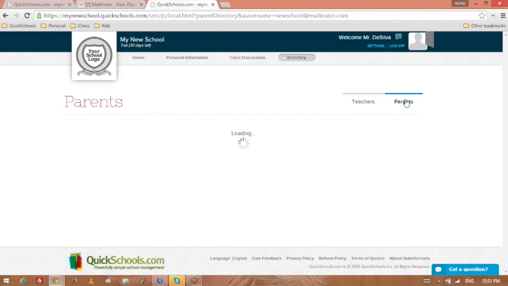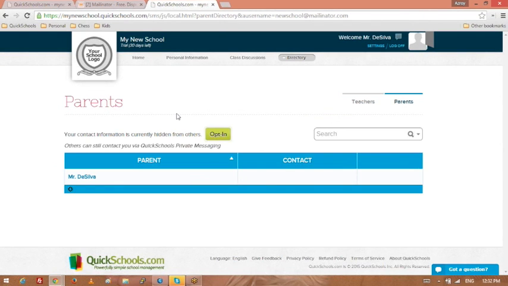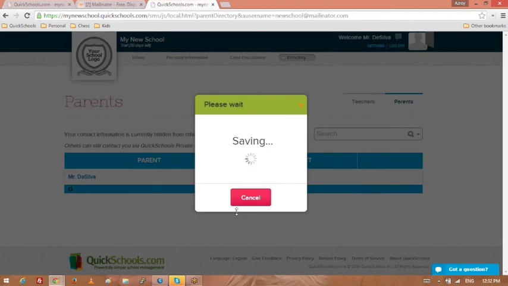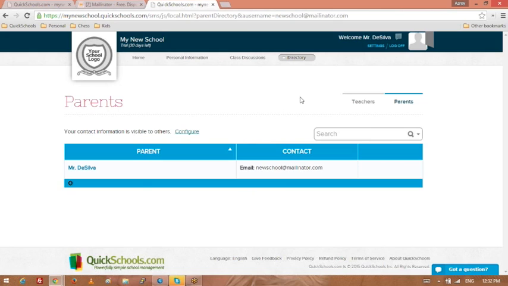Also in the directory, we notice the parent directory. So the nice thing about this module is, when you turn it on, we don't automatically share everybody's contact information. What parents have to do, they do have to opt in. And then they can decide which information they want to share with other parents, or they can opt out completely. So here, for example, I'm going to share my email address so parents can contact me via email.